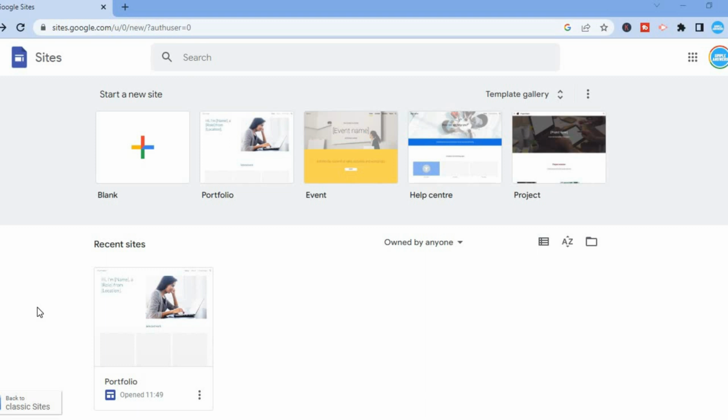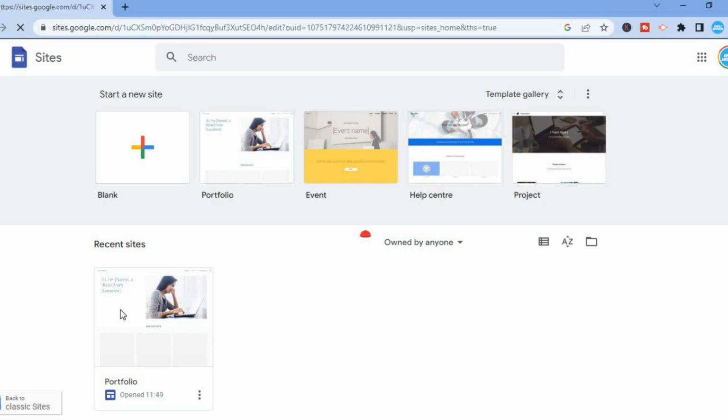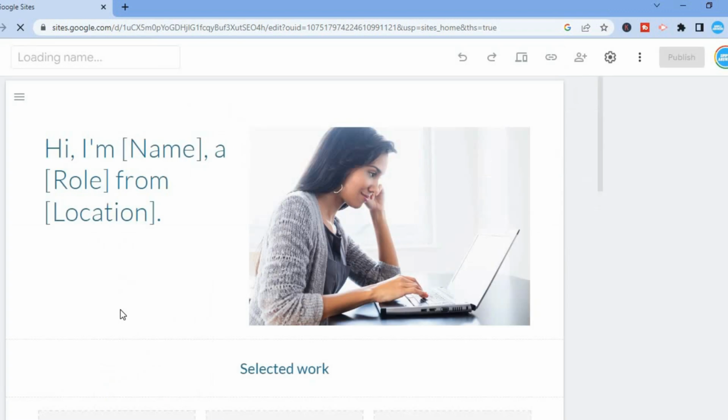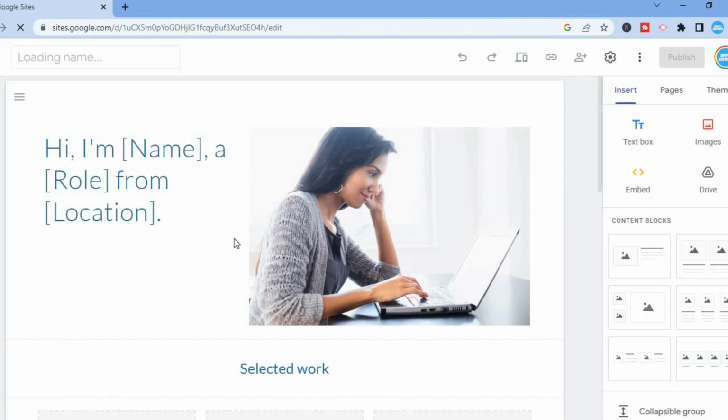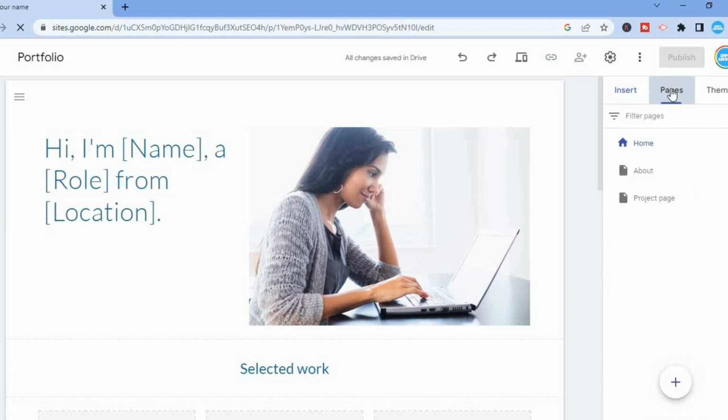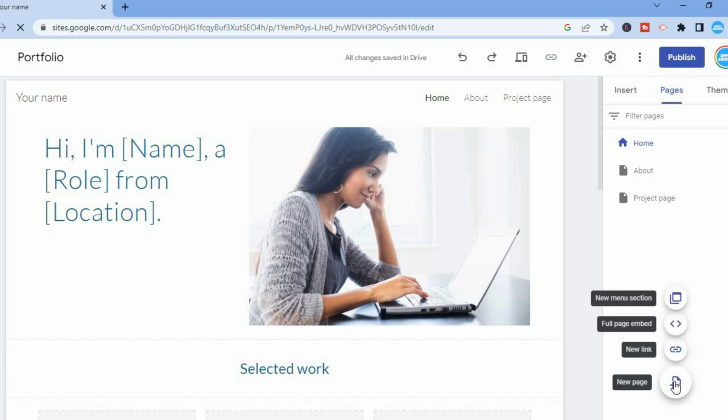The first thing you want to do, once on your Google Sites dashboard, is go over to the right hand menu option and select Pages. After selecting Pages, you are going to scroll down to the bottom and tap on the plus in the bottom right hand corner. And from here, you are going to select New Page. So you want to tap on New Page.